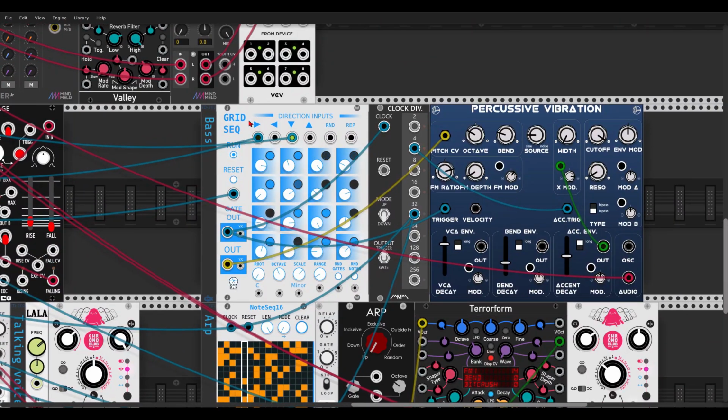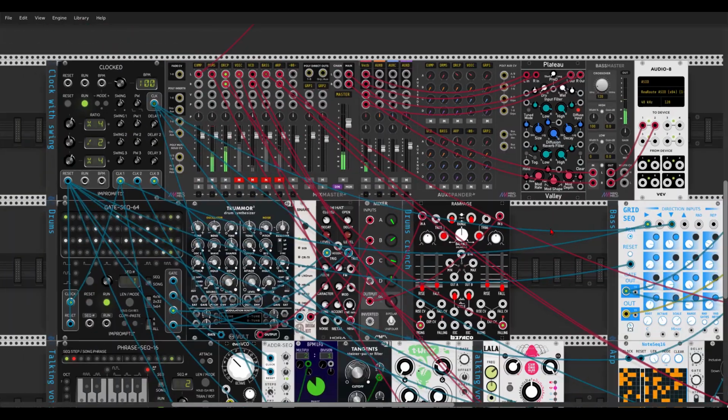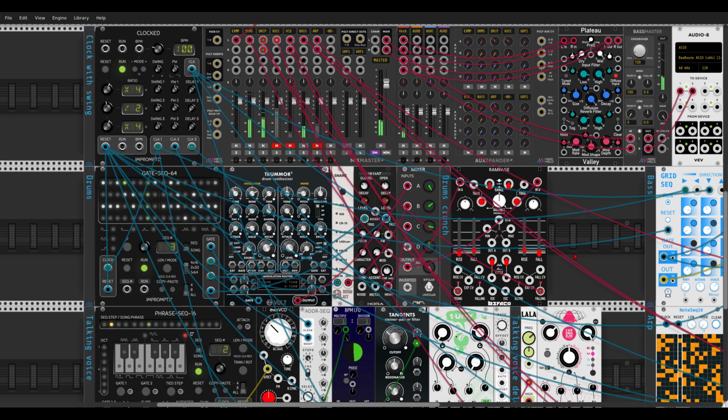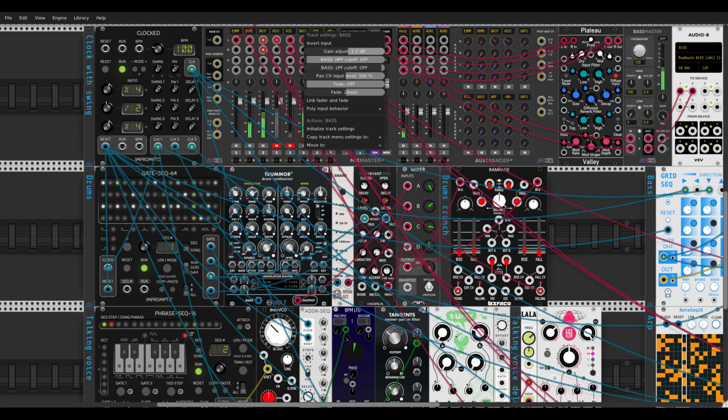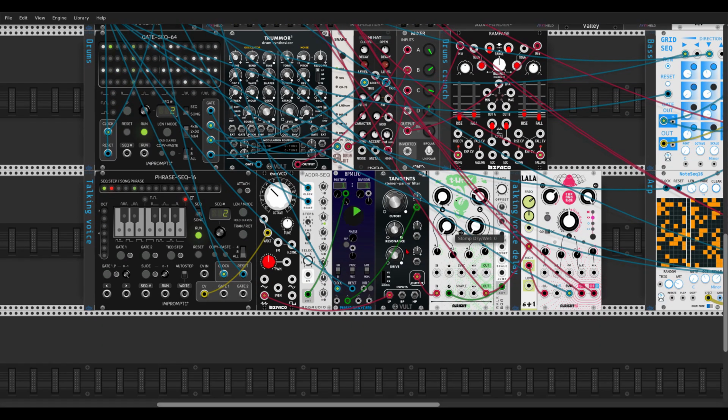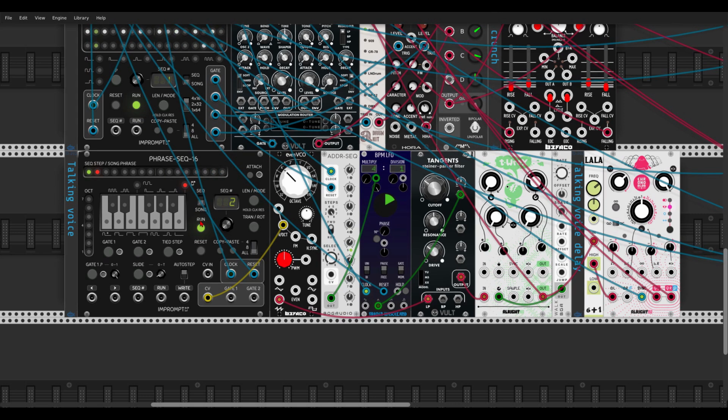I have here also a nice bass. So I have the grid sequencer from JW sequencing the percussive vibration, which I really like using as a bass voice. So it's this one here. Maybe it can be just a tiny bit louder. Very nice.